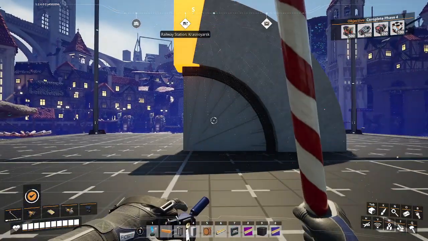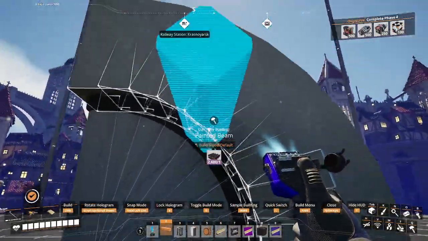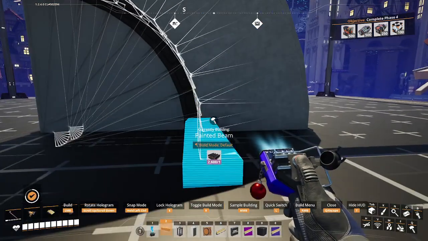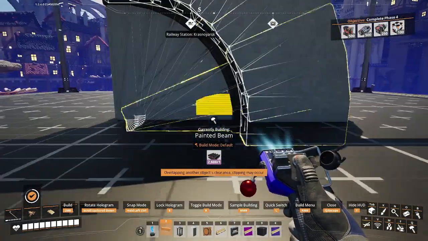Now, the way to get it really smooth looking. When you pull out a beam, you'll see all these white lines, the outlines of all the small concrete beams, pillars. This is really useful for us.